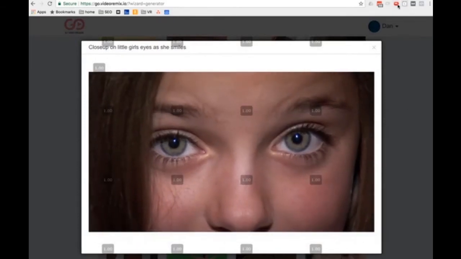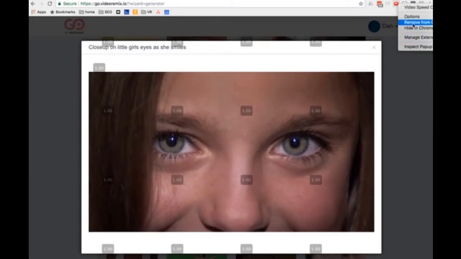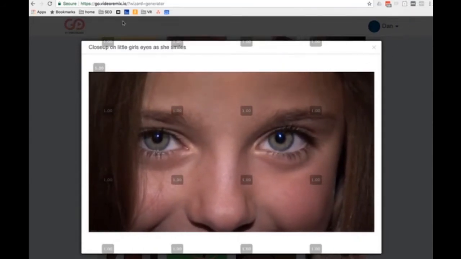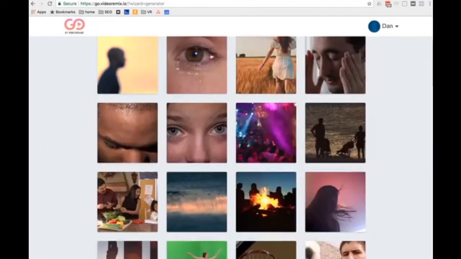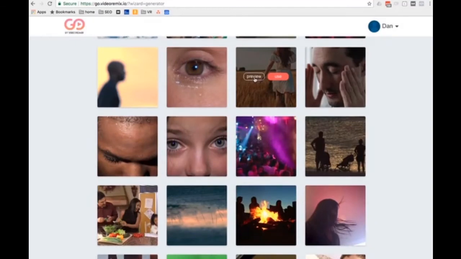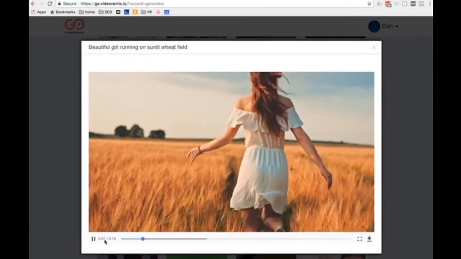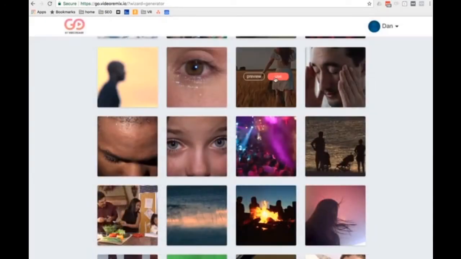Excuse those ones, that has to do with a plugin. Let me remove that plugin. That will take away all of those. Okay, there we go. So you can preview this here. And if I'd like to use that footage, I'll go ahead and click use.